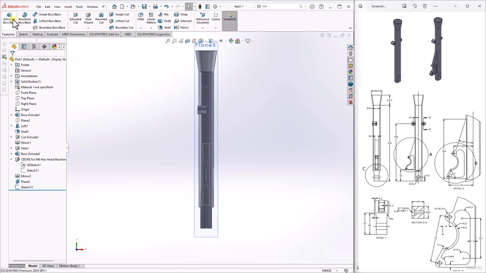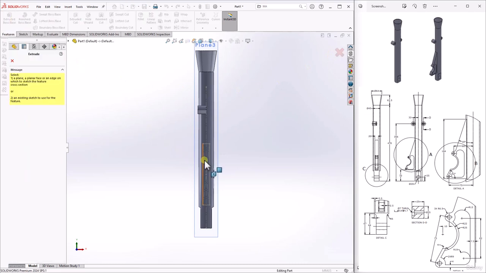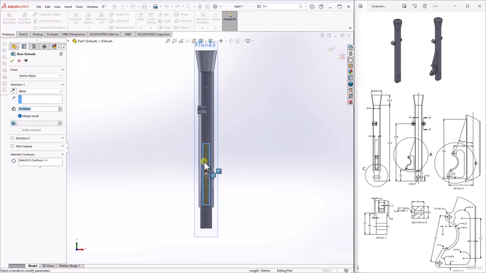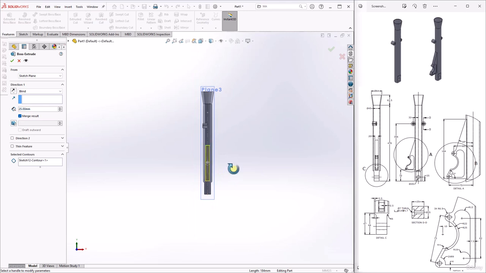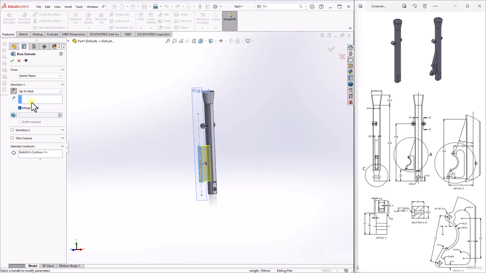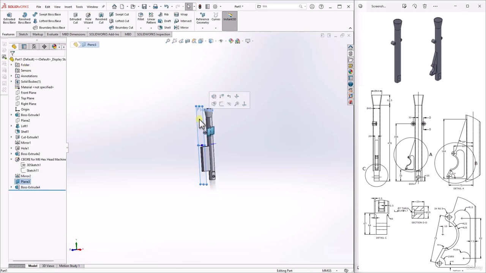Now choose the extruded boss base button and choose the sketch. Change the orientation of the model. Now reverse the direction from the direction 1 rollout and change the end condition to up to next and choose the OK button. Click on the plane and choose the hide button.